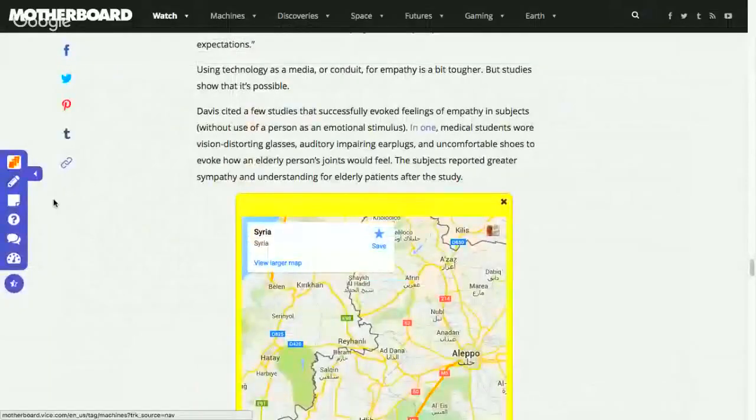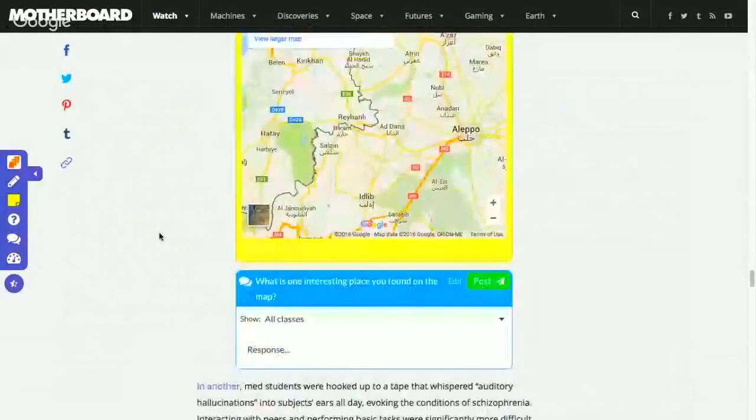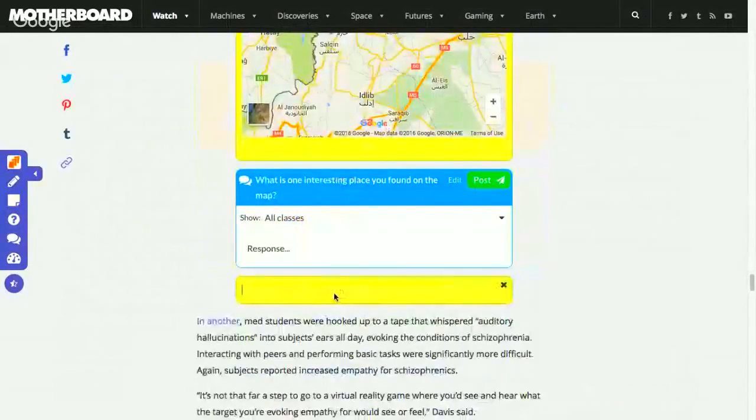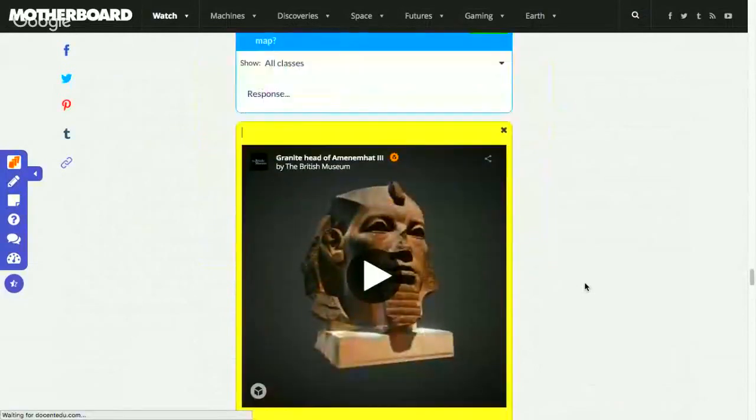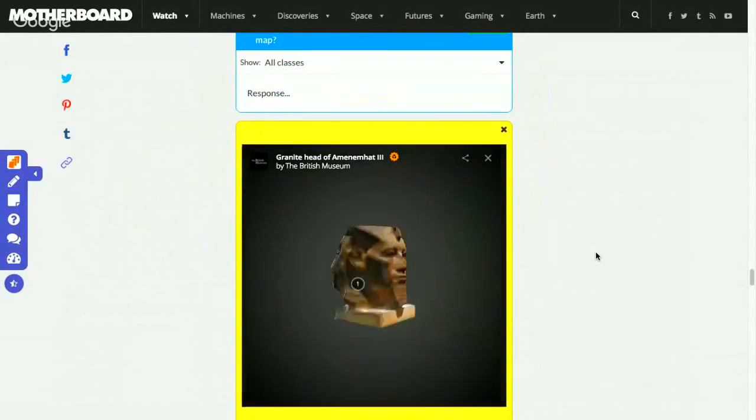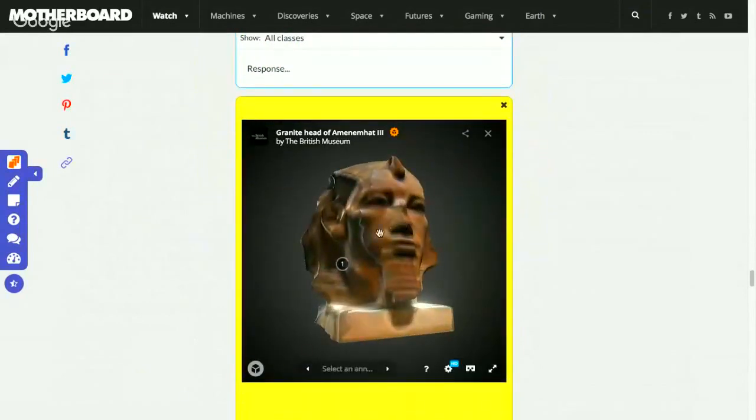go back to your article or your text or whatever you're doing, click paste, and now look, that interactive 3D model is in your text that you're having your students read. How cool is that?